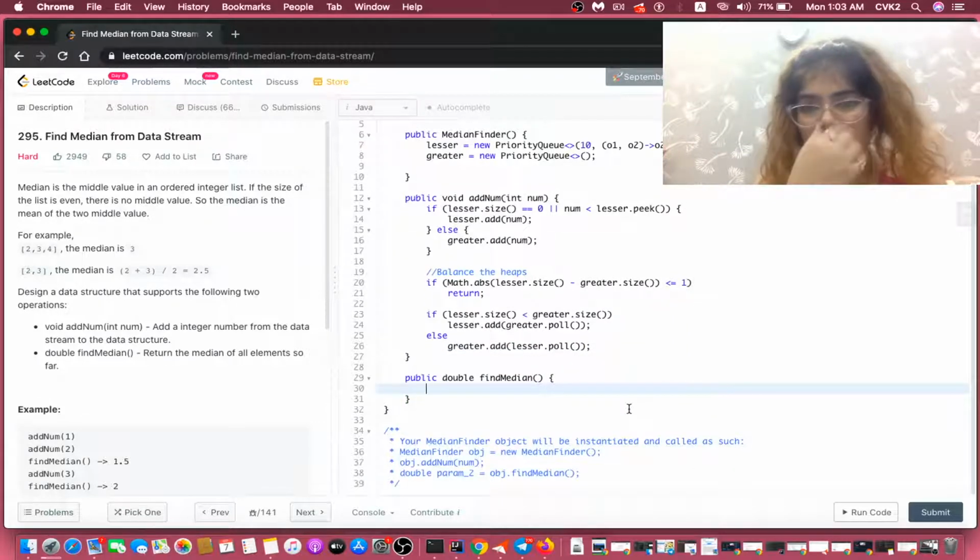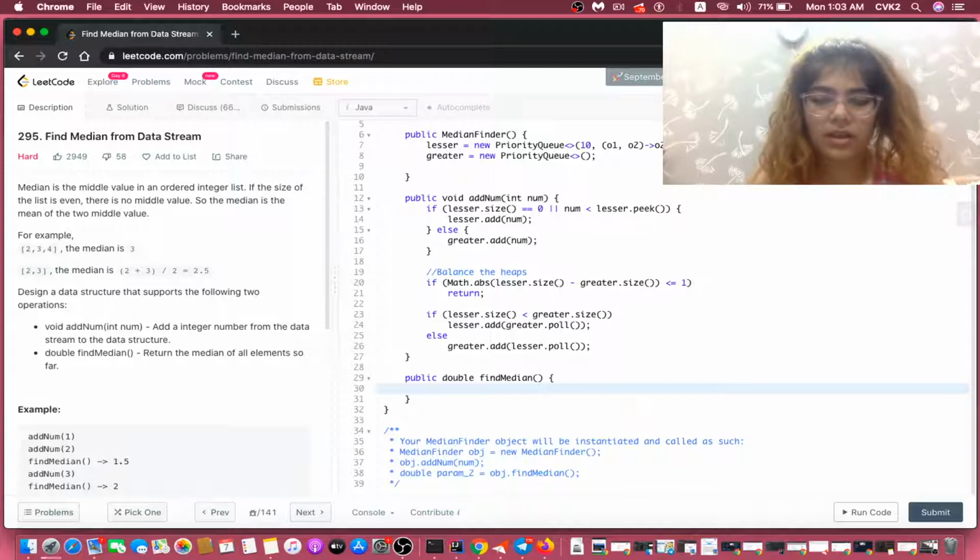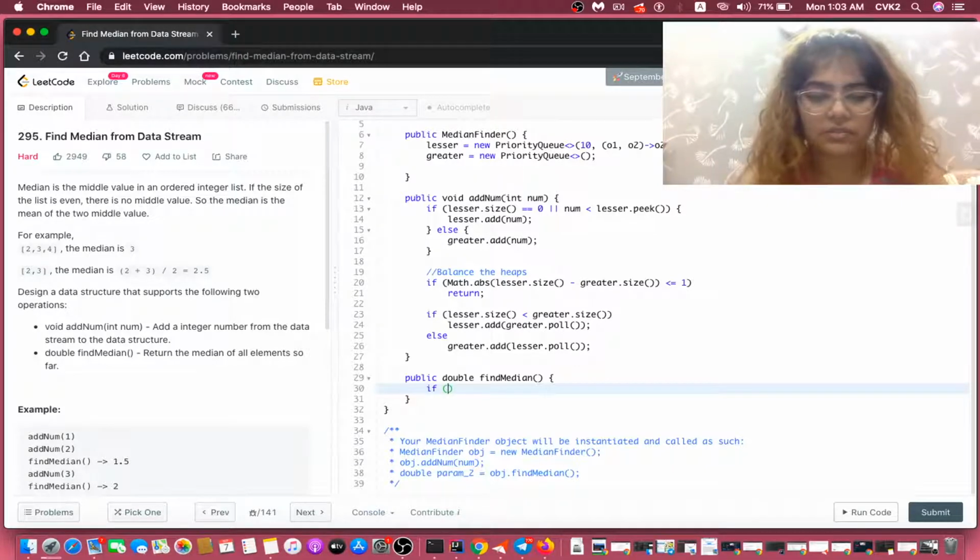The difference between the heap sizes should be a maximum of 1, and now we are going to find a median. Now this is going to be pretty simple. If the sizes are equal, then we have to find the mean, else we have to return the topmost value of the greater element, so greater heap.